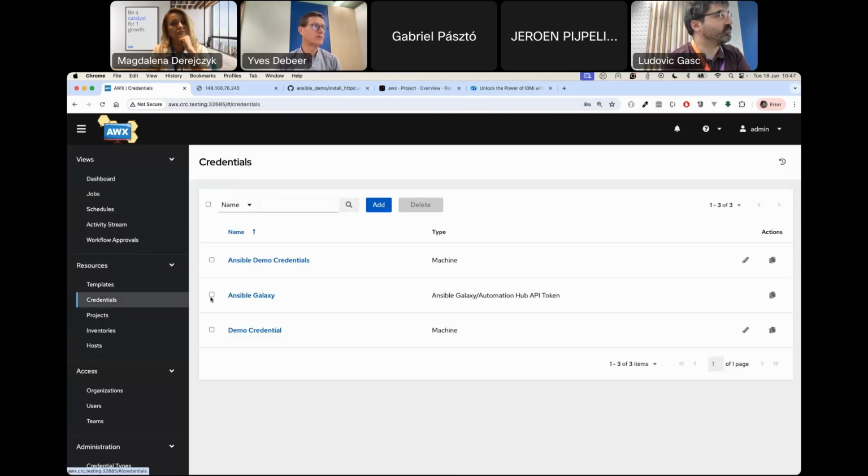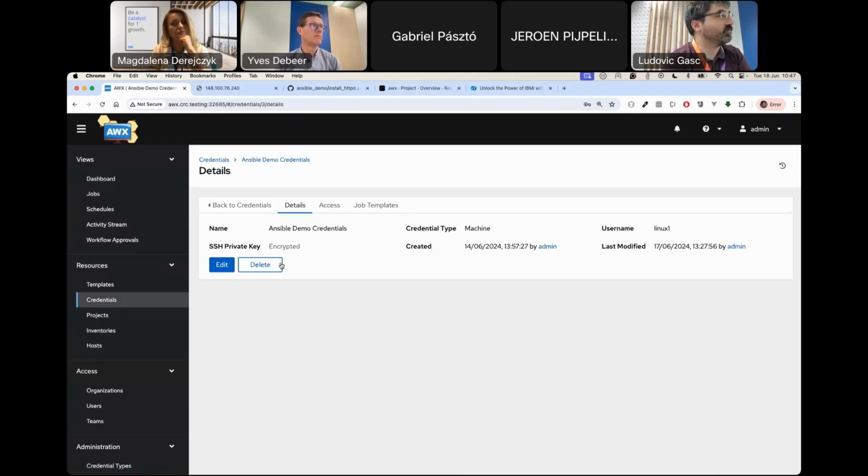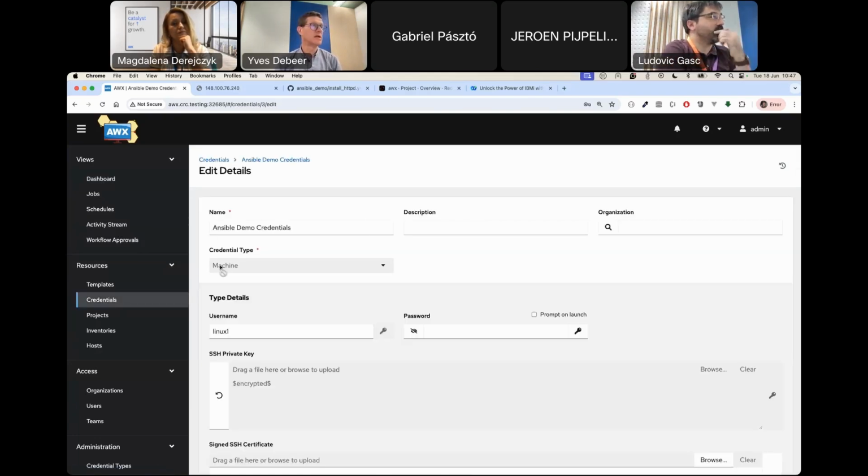We have credentials, for example. This is my SSH key. I already loaded it up into the system. My username is here Linux 1, since I will be running a playbook against a Linux 1 system. And my private key, of course, is loaded into the environment, but you see it here, it's encrypted.